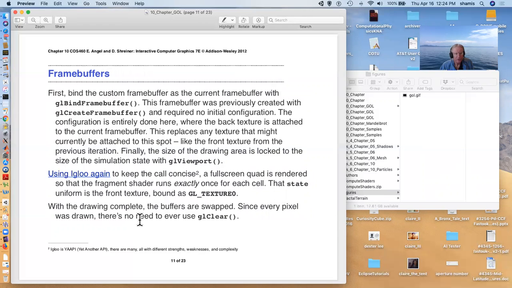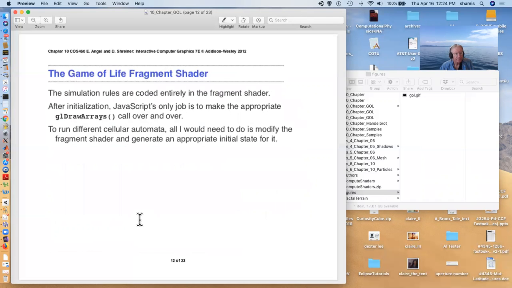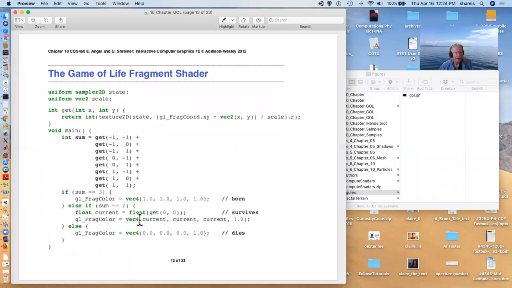But this is going to draw, this will make our shader run on the little quad that we're drawing in our texture. It doesn't actually matter what the quad is because we're manipulating the pixels and not the quad itself. The simulation rules are all in the fragment shader. So the JavaScript's real job is to just basically draw the arrays, this quad that we're drawing, over and over again. And all the rules will be in the fragment shader.